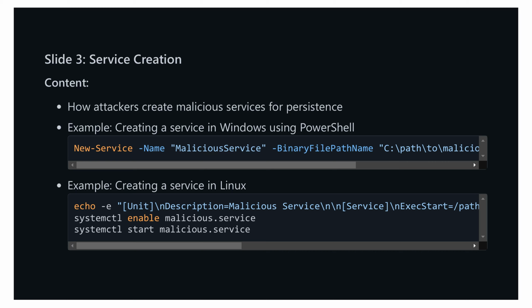For instance, in Windows, one can use PowerShell to create a service. Here's a command to illustrate. PowerShell: New-Service -Name "MaliciousService" -BinaryPathName "C:\path\to\malicious.exe". In this example, New-Service is used to create a service named MaliciousService with a specified path to a malicious executable. This service is then set to run automatically, giving the attacker persistent presence on the system. Similarly, in a Linux environment, attackers can create a malicious service by crafting a service unit file and enabling it.